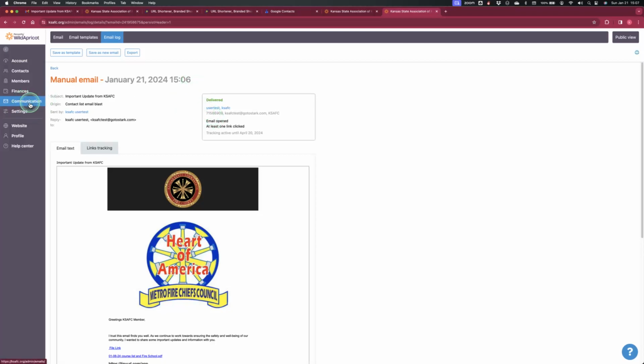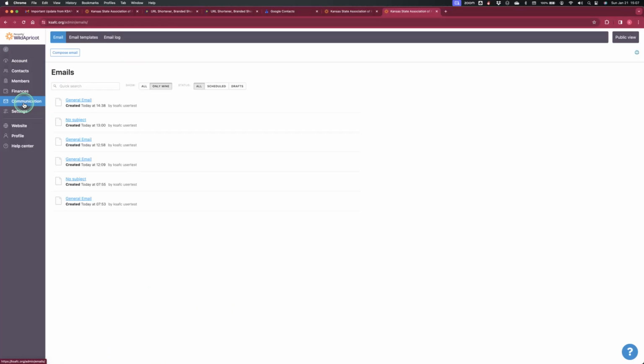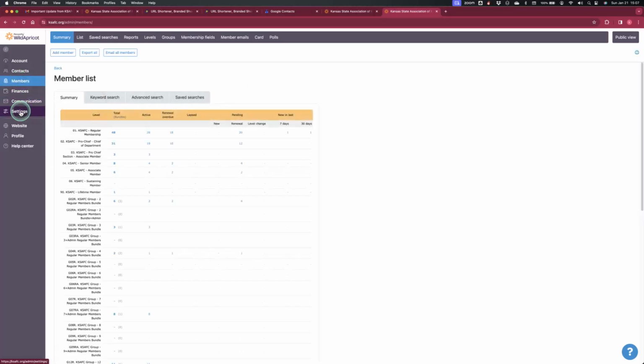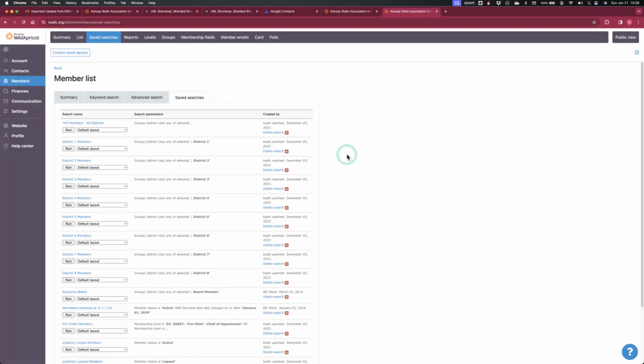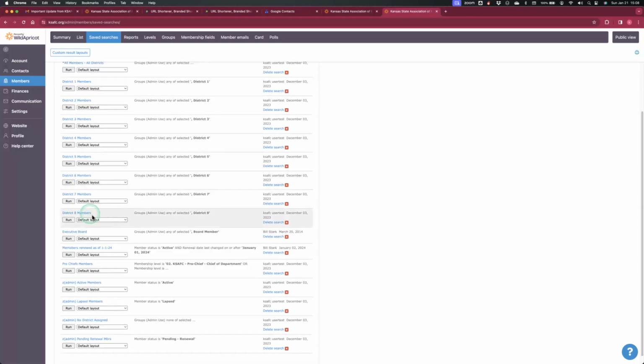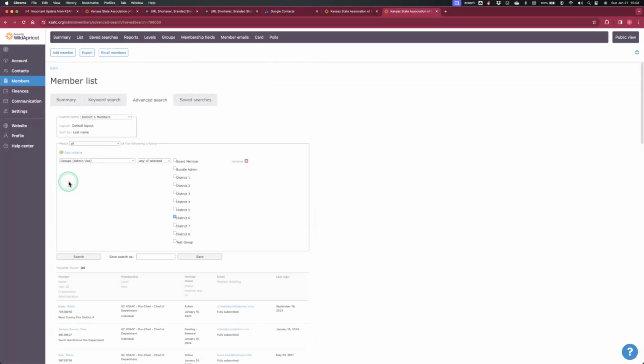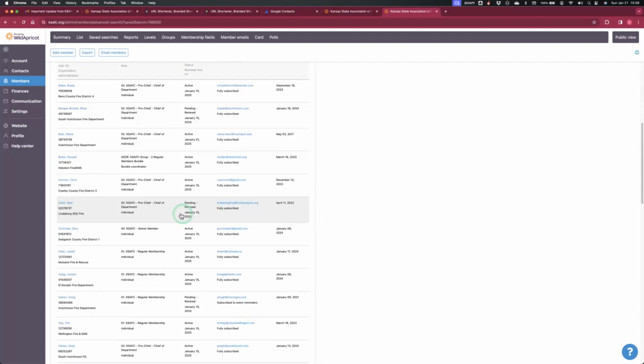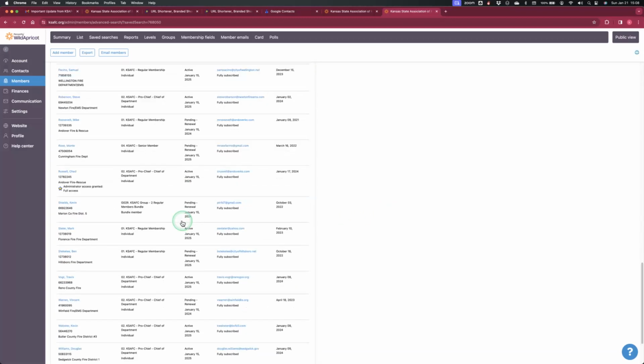So I want to do one more thing real quickly. And this is for you guys that want to export the email list of your members to your own thing. So let's go to Save Searches under Members. And I keep using Lester, but his district, but let's just run. And so when I run it, here's all the people in District 6.